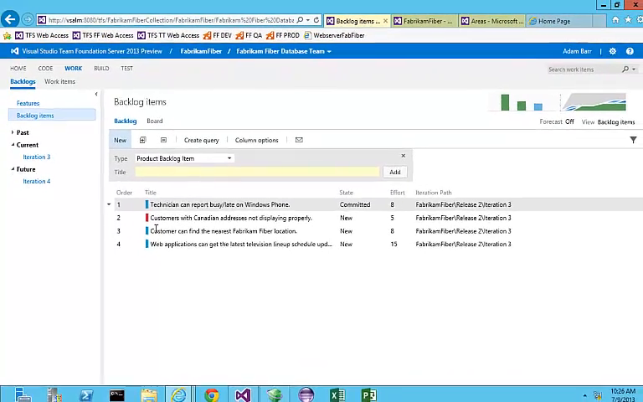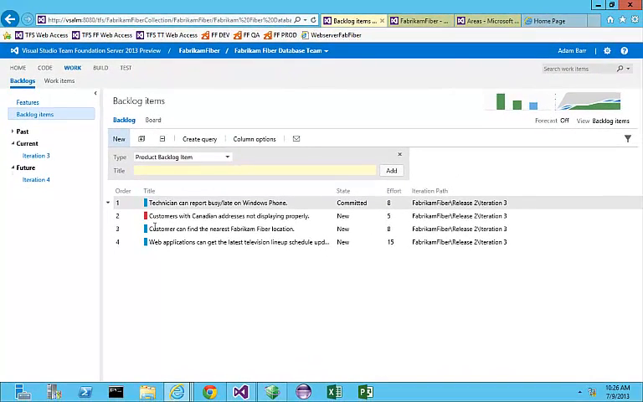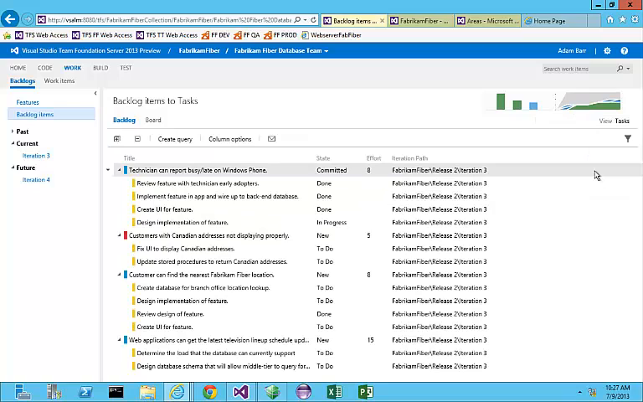Another thing that's new is we can drill down into the task level right from the backlog view. On the top right, I'll expand this drop down here and select tasks. That's going to show me a hierarchy of how my product backlog items and bugs are broken down into tasks.